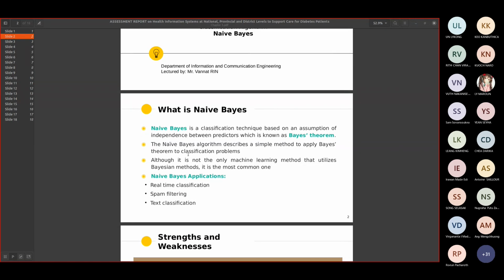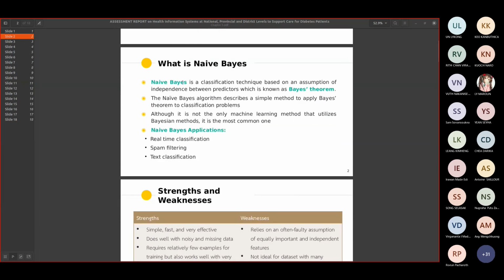So this algorithm depends on probability. So what is naive Bayes? Naive Bayes is a classification technique based on an assumption of independence between predictors, which is known as the Bayes theorem. The naive Bayes algorithm describes a simple method to apply Bayes theorem to classification problems. Although it is not the only machine learning method that utilizes the Bayesian method, it is the more common one.